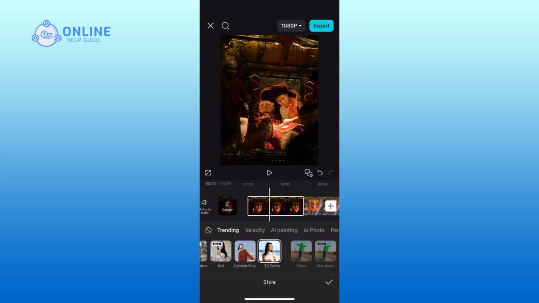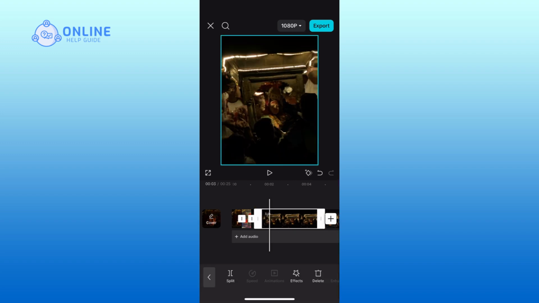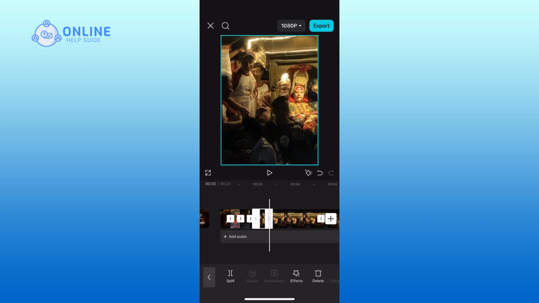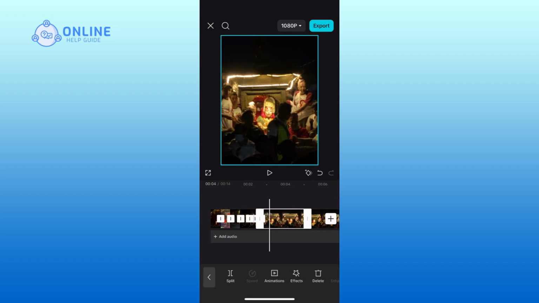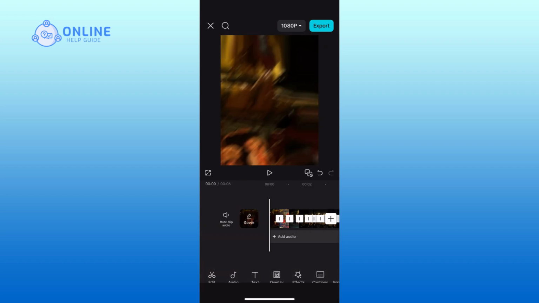Set the first 4 photos to be 0.5 seconds long and make the remaining photos 0.3 seconds long each. If you want, you can add audio to the edit by selecting a song that fits the trend. Once you are happy with the edit, tap on the Export button at the top right corner to save your video.